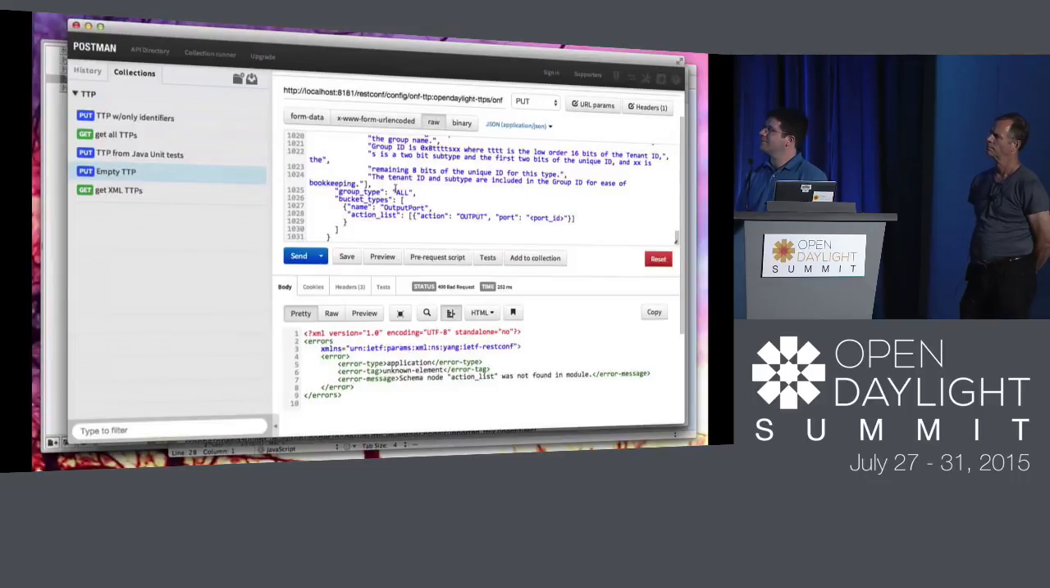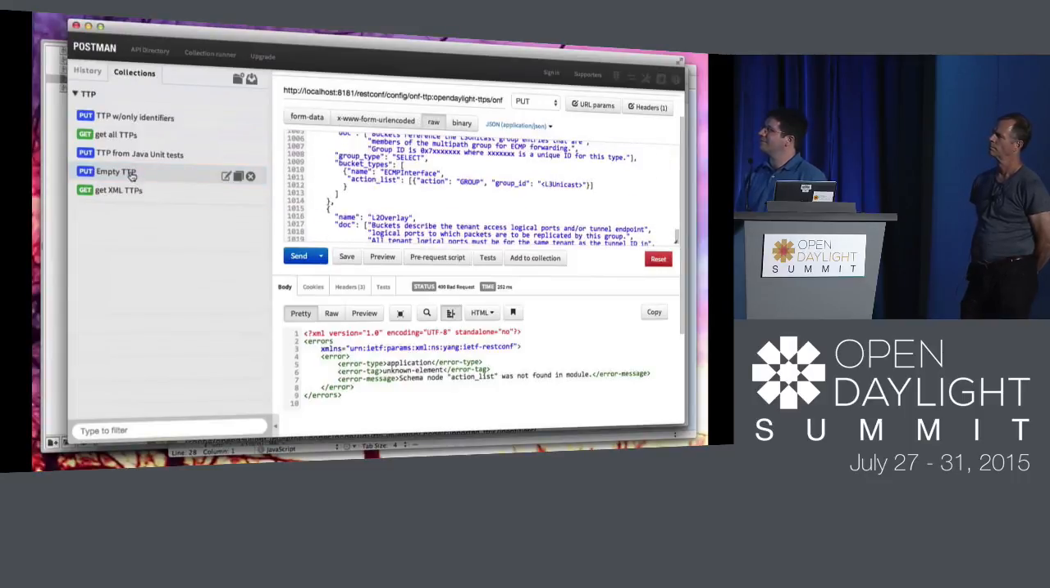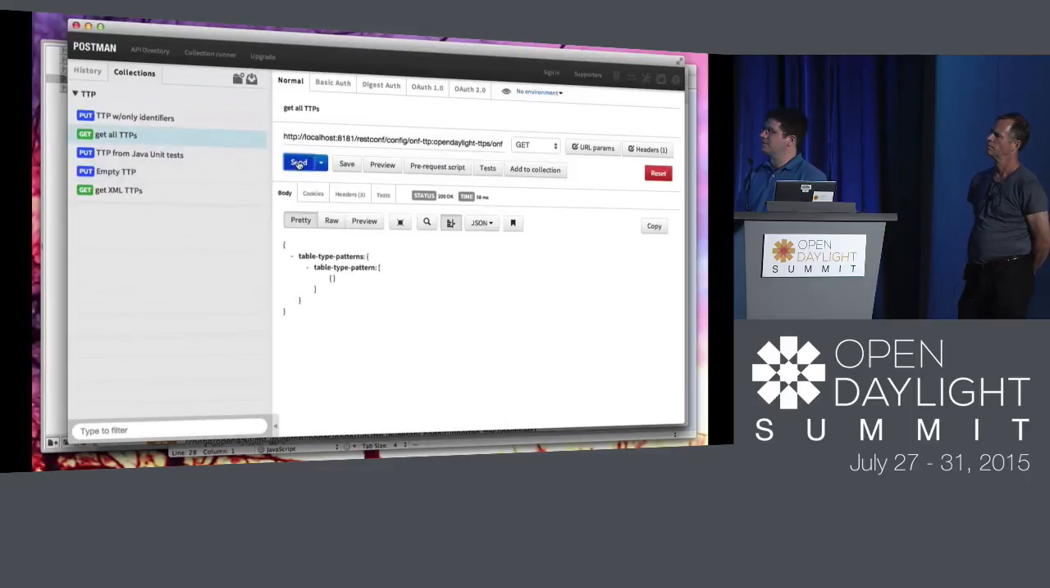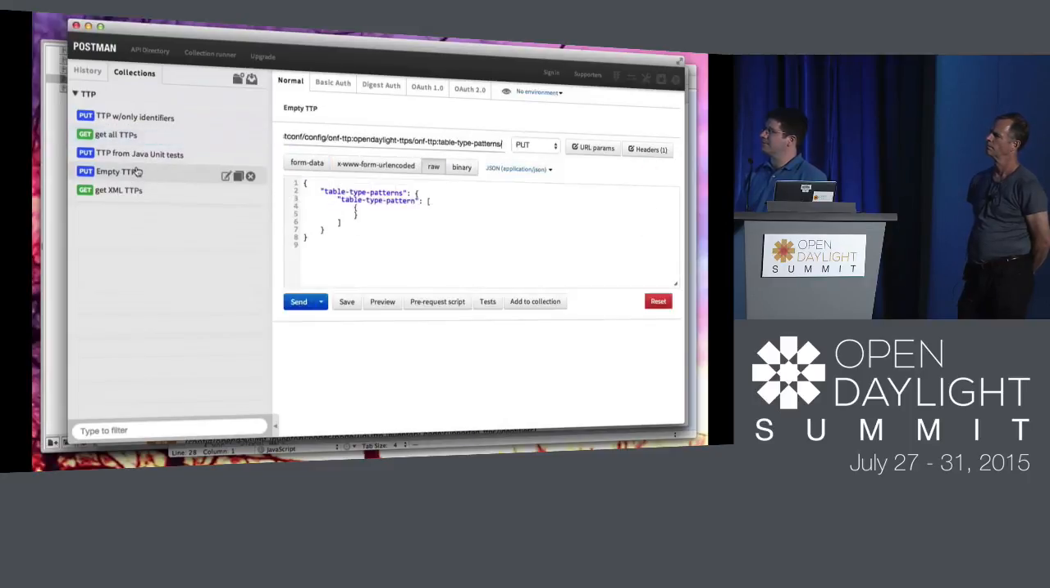So let's for a second go look at the actual REST APIs. The first thing I'm going to do is post an empty TTP to the APIs. Technically speaking, an empty TTP, which is this, isn't legal, but we haven't made things mandatory in the Yang model yet. That'll be coming in a little bit as we enhance things. But you can see that if we go back and get this, you get it back.